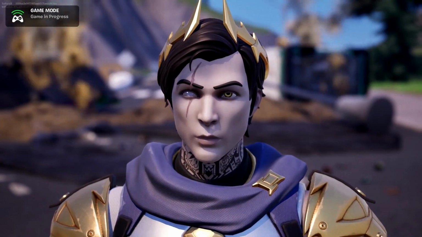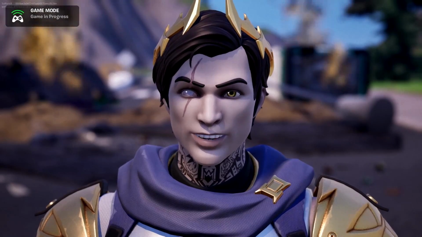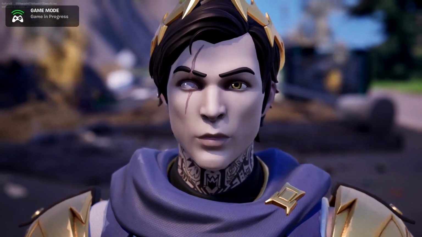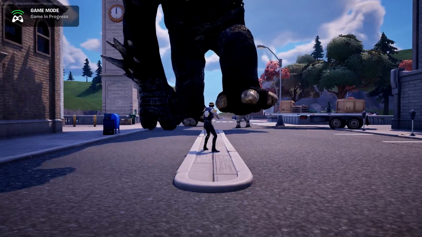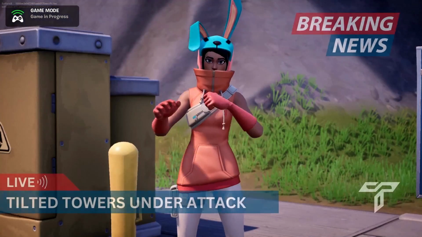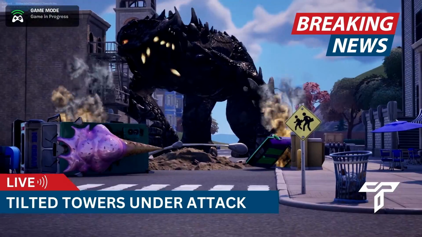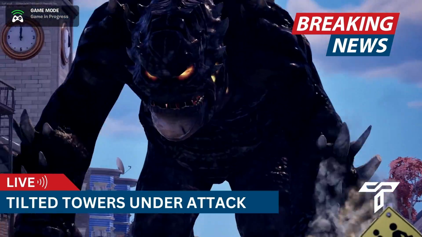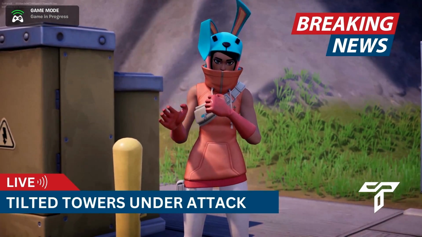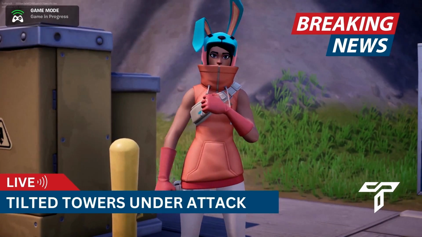This is the moment I've been waiting for. This is what I trained for all these years. The fate of Tilted Towers is in my hands, and I will succeed. Chaos has erupted as a massive unknown monster has appeared and is wreaking havoc across Tilted Towers. Authorities are urging everyone to evacuate the area immediately and seek shelter. This is Kate Bishop reporting live.